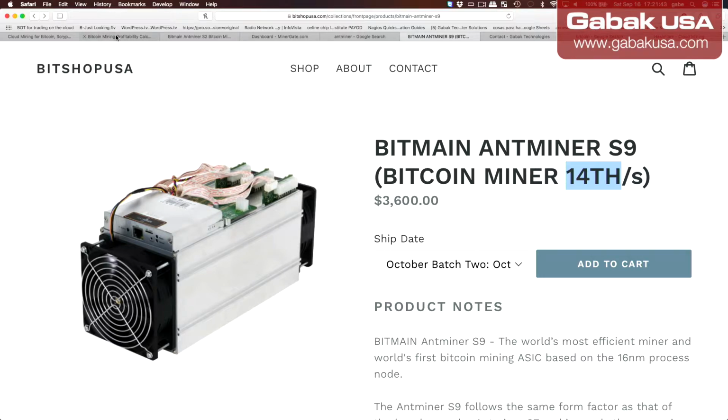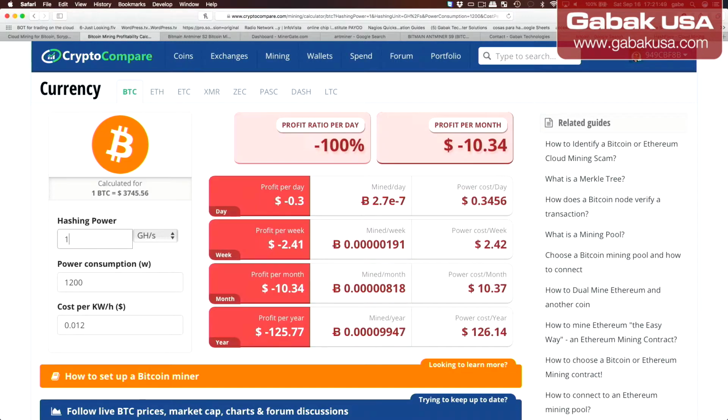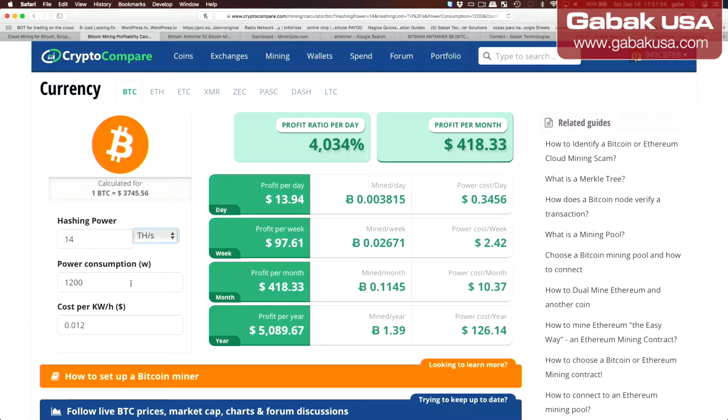So here we are going to see if this machine is profitable or not. We are going here, and then we are going to type 14, and then we are going to choose terahashes. Let's round the number, so 1400 watts, and as you can see, you're going to be earning $13 each day. At the end of the week, almost 100, and a profit. Everything is profit, after paying the electricity and everything.